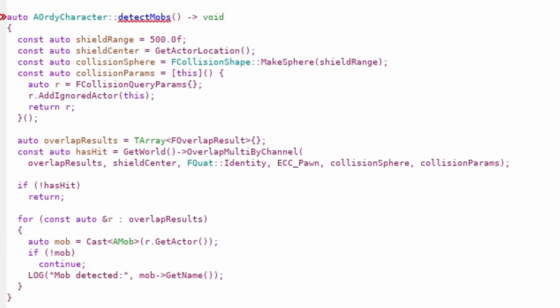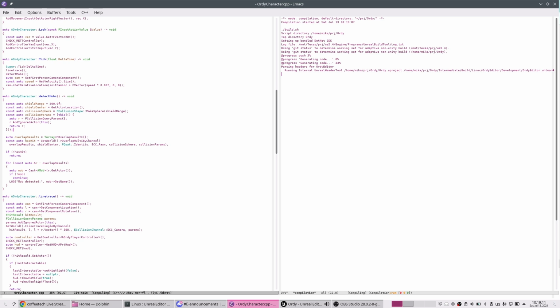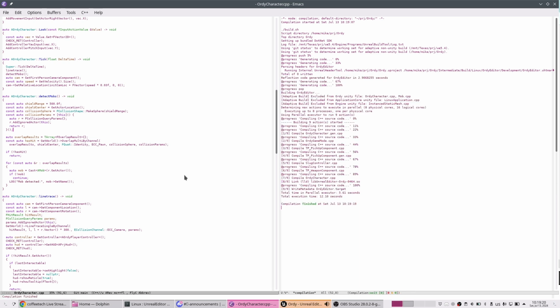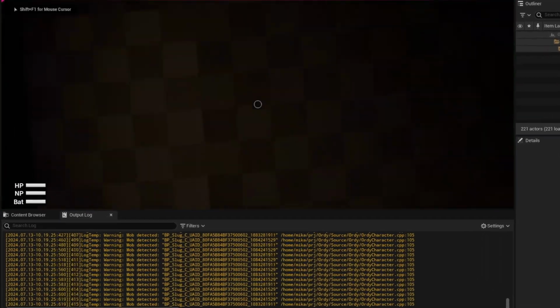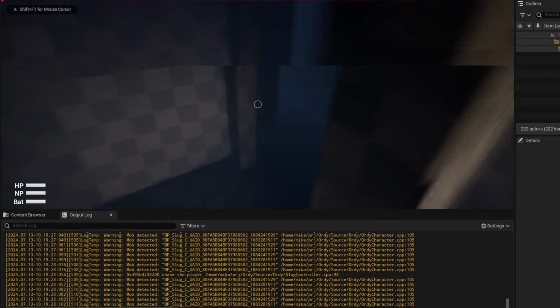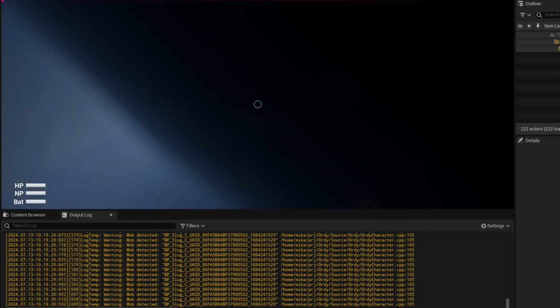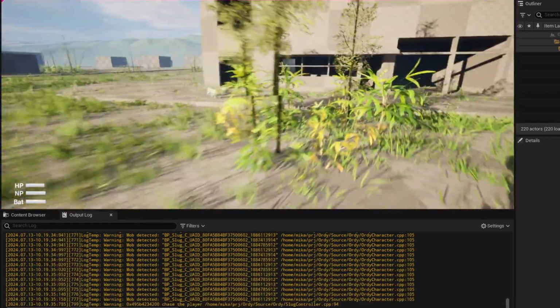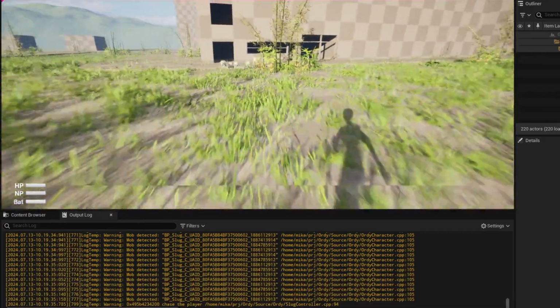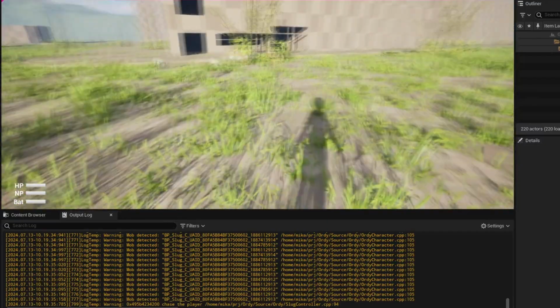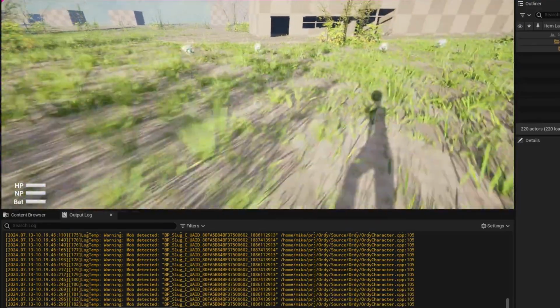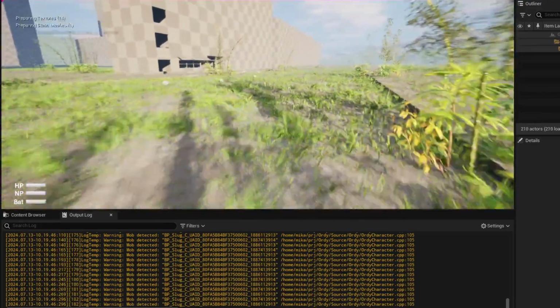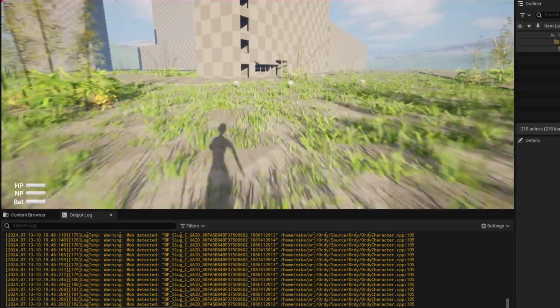So let's see how it works. Let's compile it. It's compiled, and we can see in the log, okay, mob detected. They are quite close, but we can run away from them and it will stop spamming. So we go far away from them, and there is no spam of mob detected. And if we come closer to them, it starts spamming again. It runs on the tick, so yeah, it's really fast.